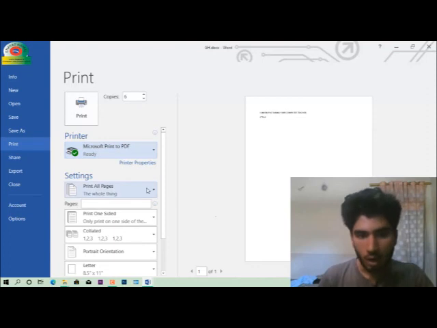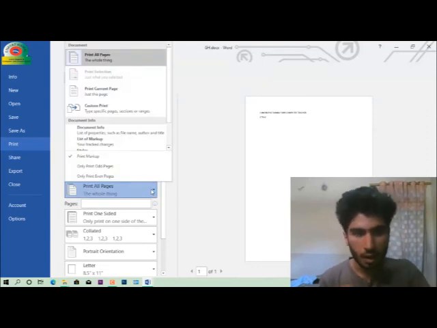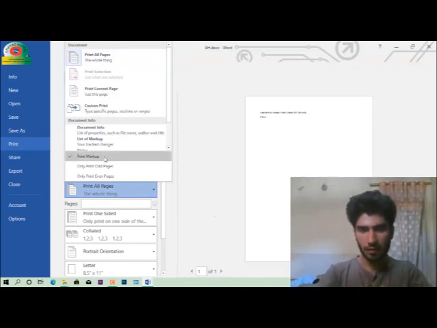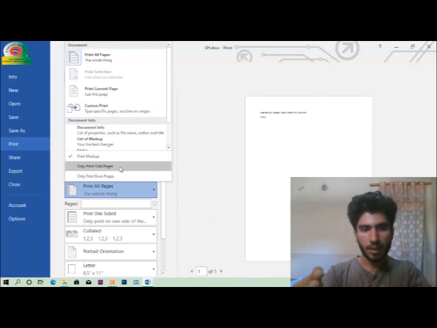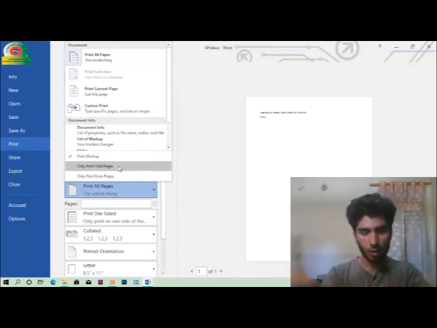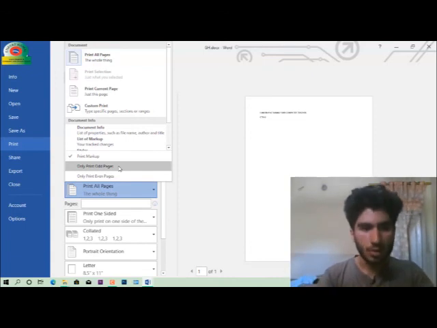Here there is Print Odd Pages only. Odd pages means pages such as 1, 3, 5. If we select Print Even Pages only, for example 2, 4, 6, not 1, not 3, not 5, not odd numbers, even numbers. So it was this option.